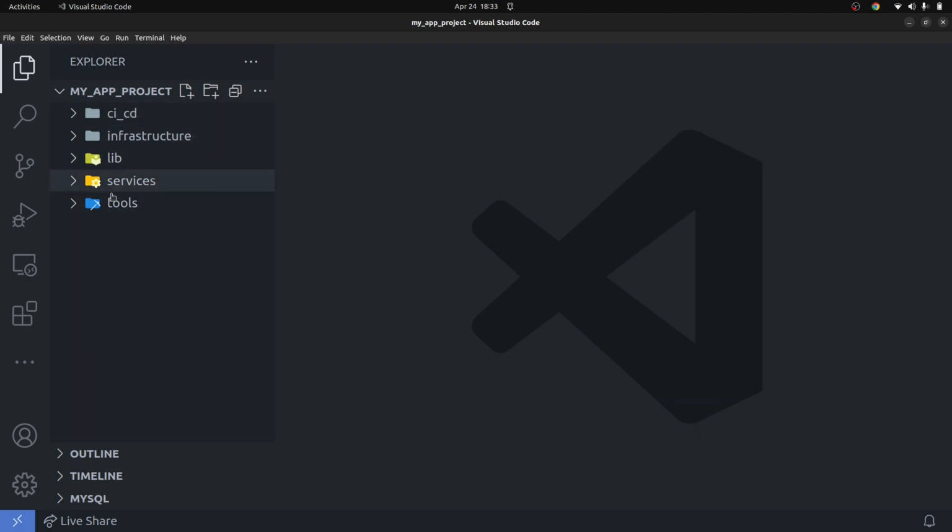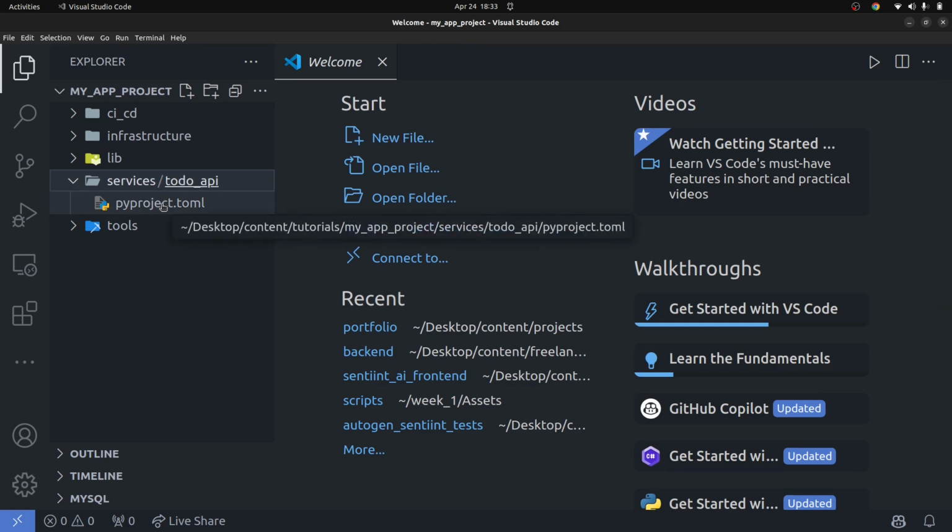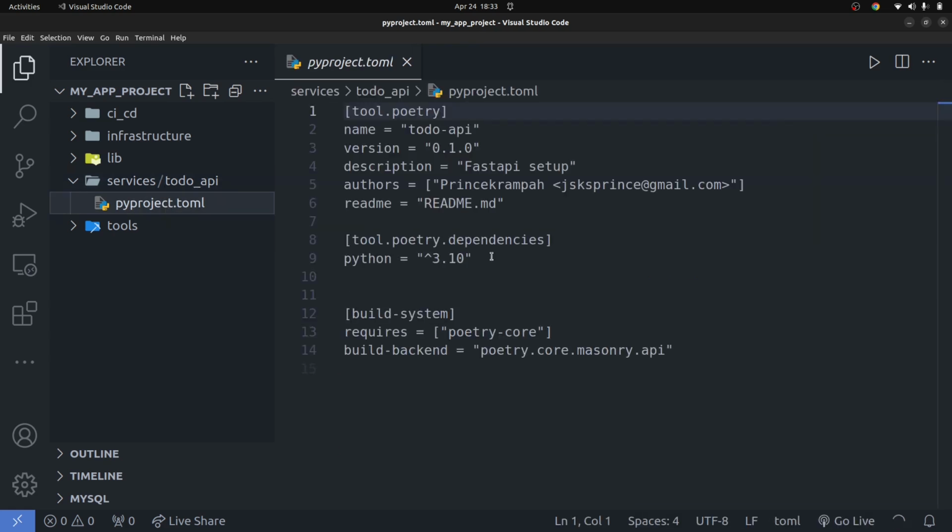So you can see we have VS Code right here. We have all of the files that you have created. If I go under services and expand that, you can see I'm under the to-do API folder, and we have the toml file. If I open that toml file, it looks exactly like this, right? Good. So that's basically it, what we need to do.